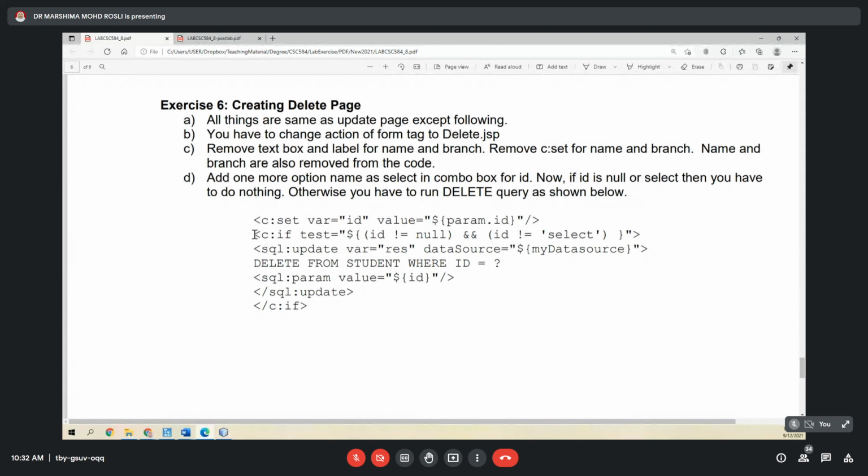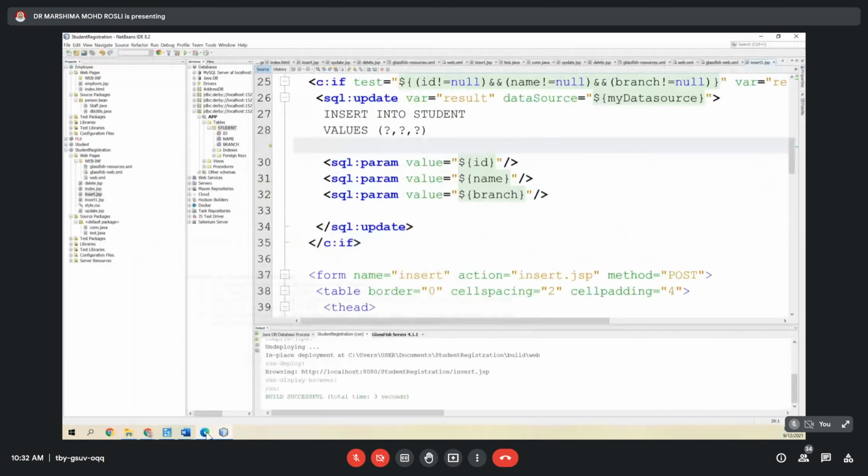First, you need to check. Of course, the condition is to check if the ID is not equal to null and the ID is not equal to select. I mean, you need to select the ID first, and then you can run the delete statement. Alright.